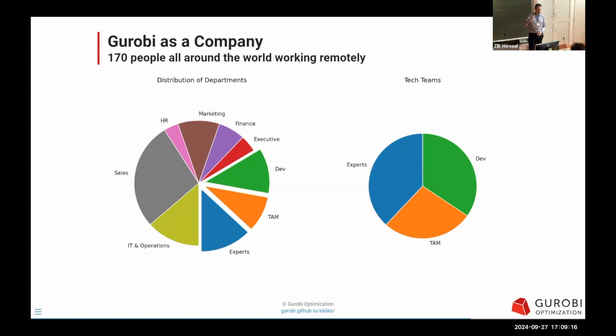But the most interesting part for you, of course, is the tech team. This is comprised of the experts, the dev, and the TAM team. TAM stands for Technical Account Manager. These business terms are somewhat exchangeable; in some other companies, this may be called pre-sales.